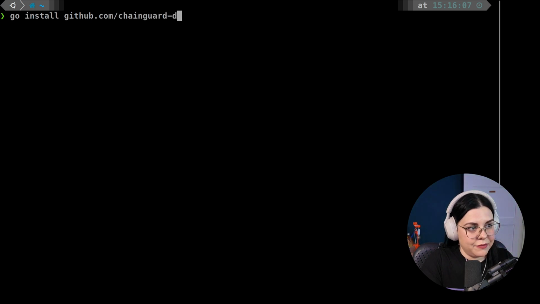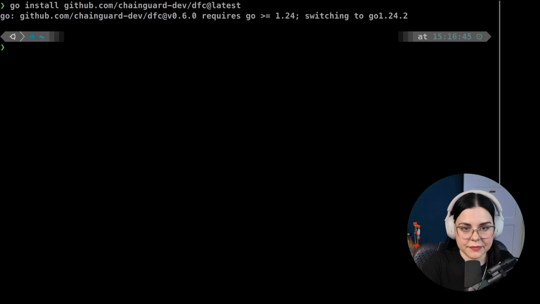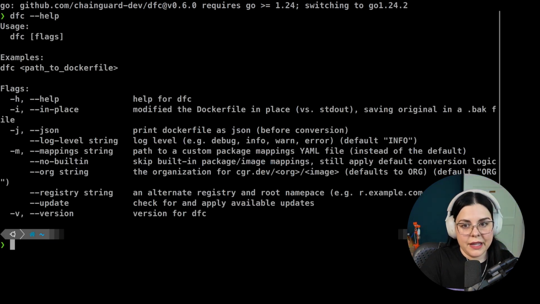To install and run DFC on your system, you'll need a Go environment. With that sorted out, you can install DFC with go install github.com/chainguard-dev/dfc@latest. And this will install DFC on your system. I already had it installed here. To check that everything worked as expected, you can run dfc --help, and this will get you output with the help command.